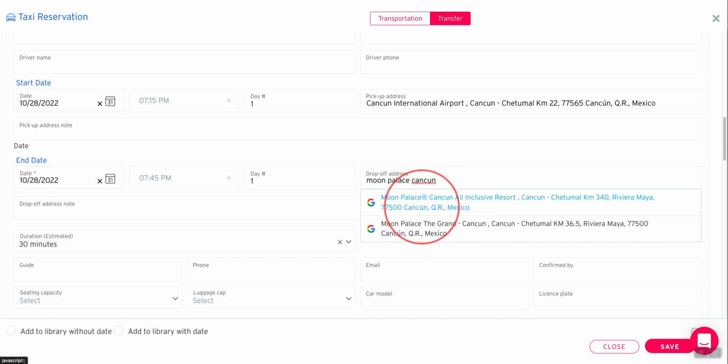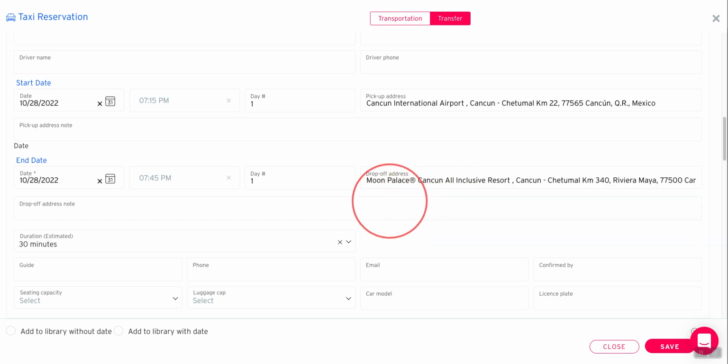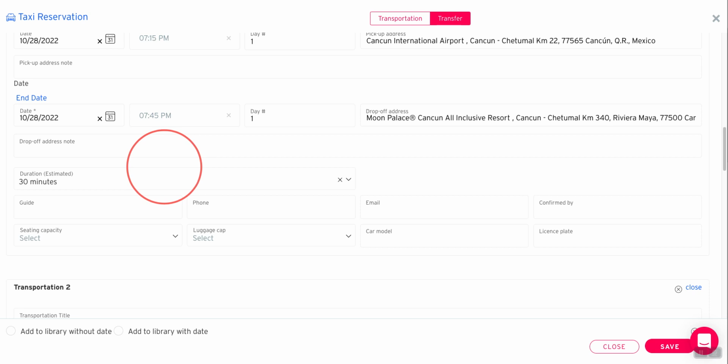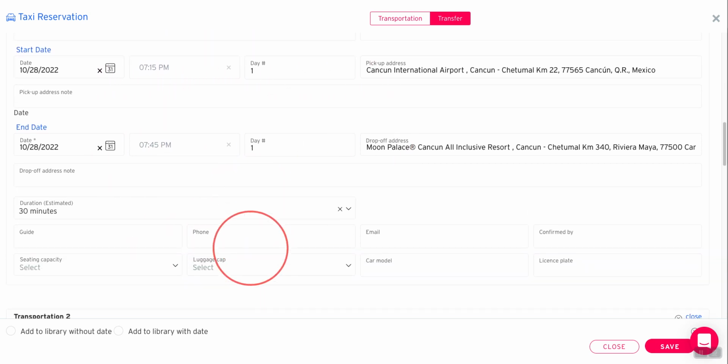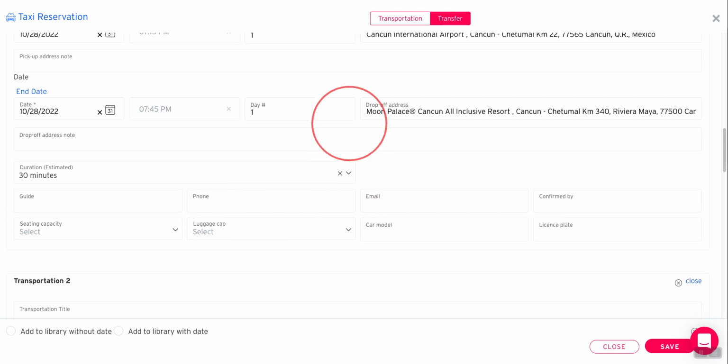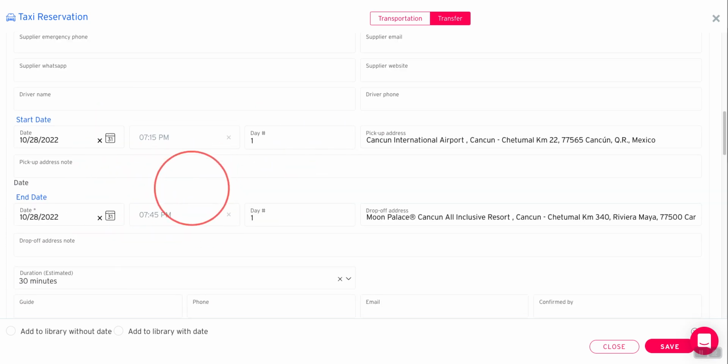Just start typing. It'll start giving you suggestions. You can choose that, and then you can just go down. You can skip all the rest for now. It's not needed unless you want to change it later on. But for now, this is all the information you need to put for your pickup time.